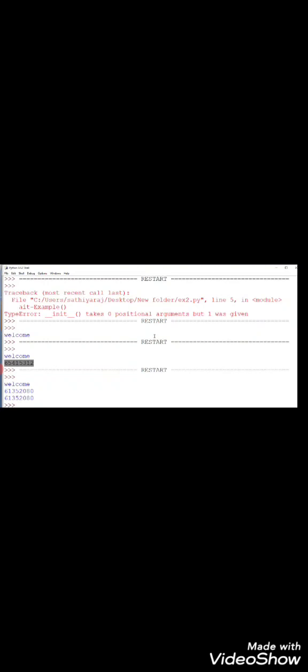Now if I call this again, print id AIT, let me see. If you look into it, it is printing the same address two times, since it is only one object, AIT. If I have one more object called AITCS, let this be the second object.